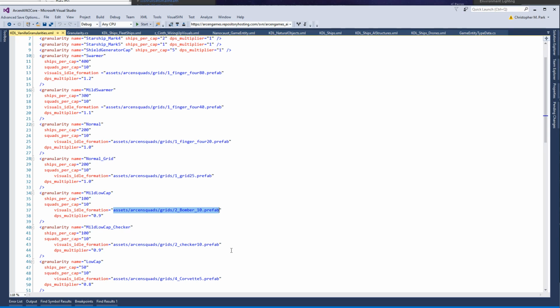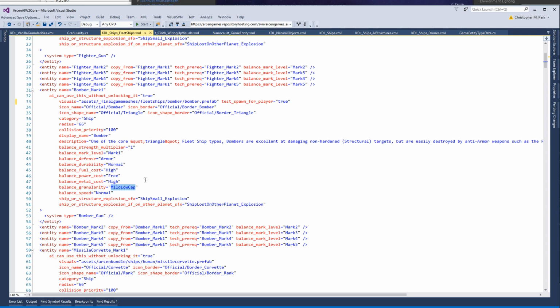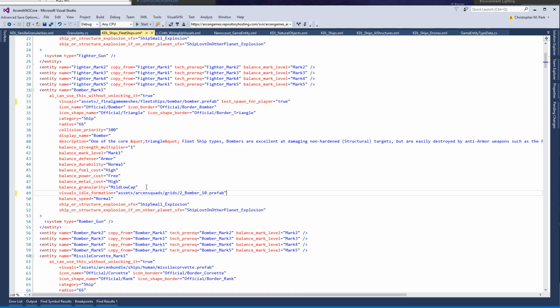Now, there's a couple of things we could do. We could just adjust the granularity definition here, because do we really want anything in this particular formation? Or we can copy this definition to the bomber itself, and the bomber will use whatever we replace this with instead. It's going to be a case-by-case basis.